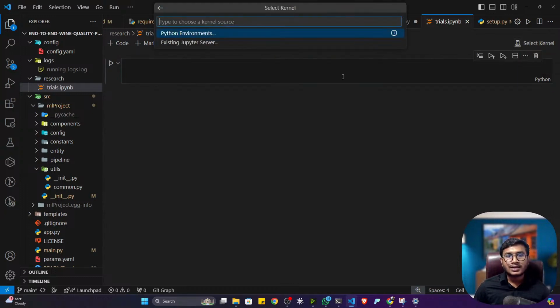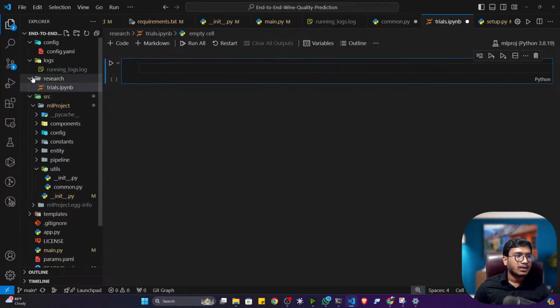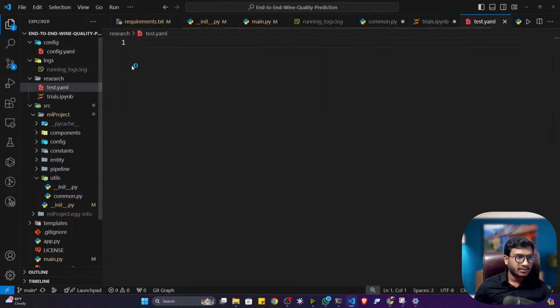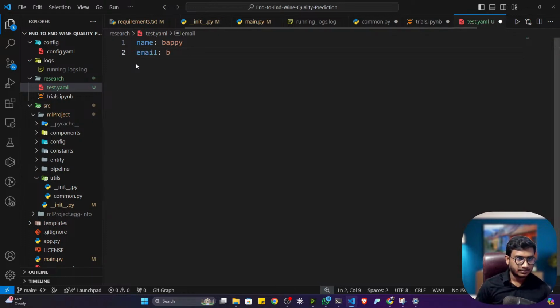Now let me first of all select the kernel. In the Python environment, I'll select my ML project. Okay, it's fine. Inside this resource folder, I'm going to create a YAML file. Let's say I'll give it the name test.yaml. And inside this YAML, I'm going to write some content. First of all, I'll write the name, let's say Bumpy. Then I will also write the email, let's say I'll add my email.